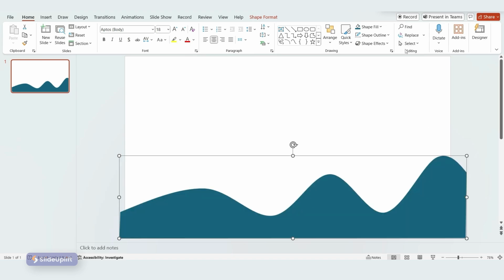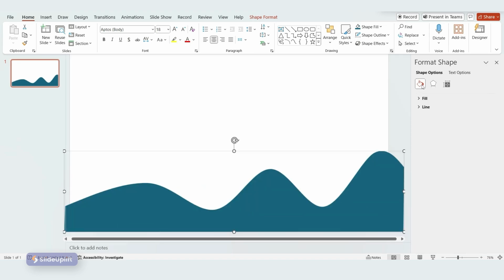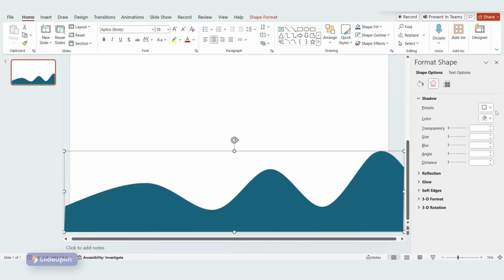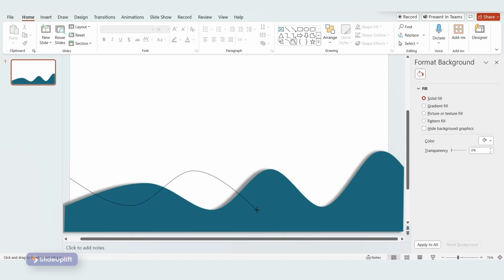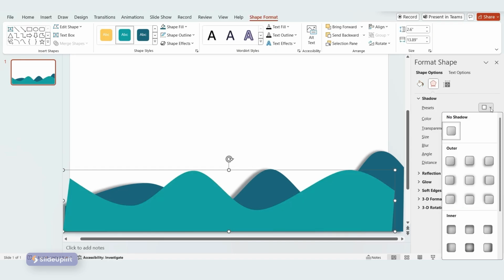Next, select the shape and expand the Drawing section to open the Shape Format menu. In Shape Effects, click on Shadow and use one of the presets given. Adjust the transparency, size, blur, angle, and distance as needed. Create some more shapes and repeat the steps.